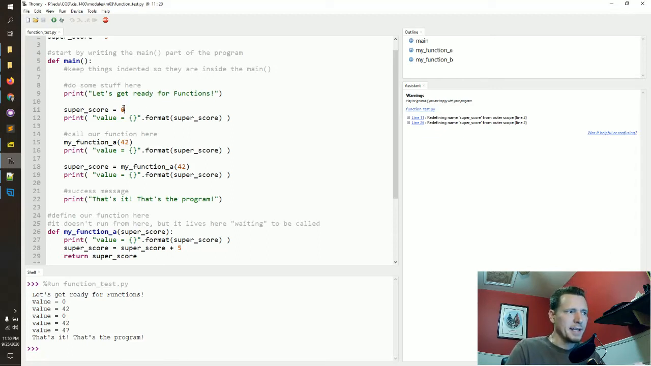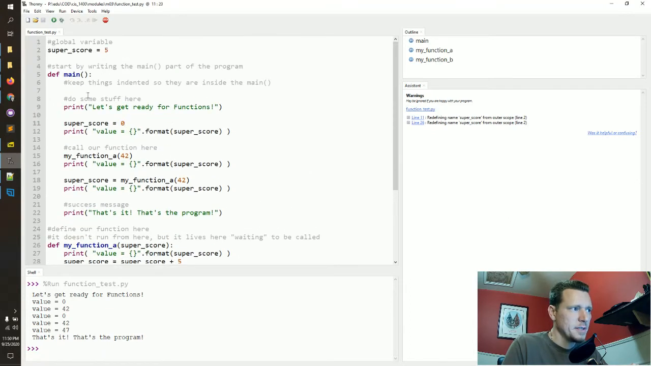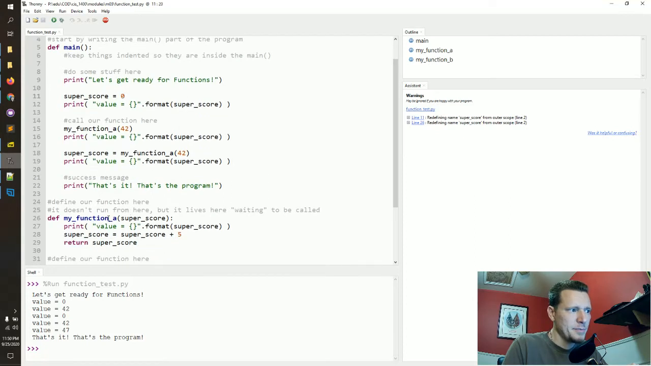So if I want to access the global, from inside a function I have to use the global keyword. Okay, and that's what we're going to get to in a few minutes with my function B. It's going to use the global keyword. Okay, so that means that the main has its own superscore, and that also means my function A has its own superscore. 3 different superscores in 3 different places, potentially with 3 different values at any given time.